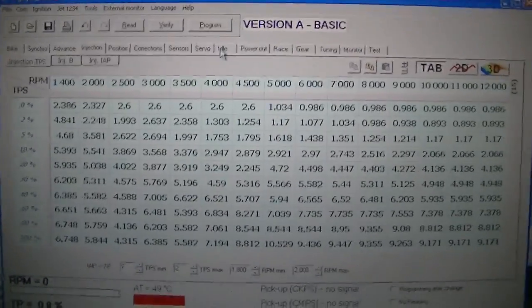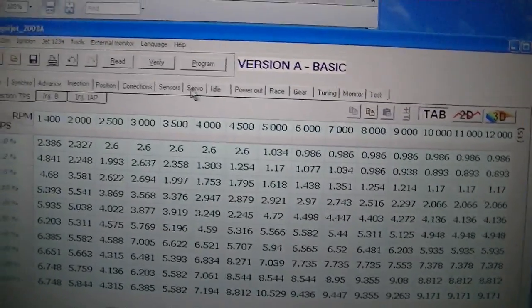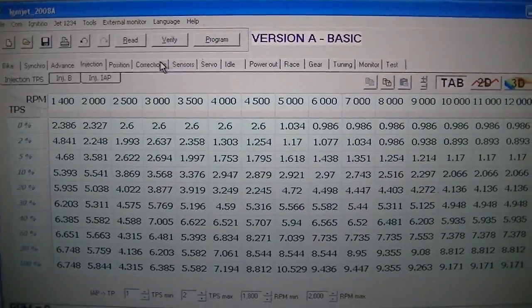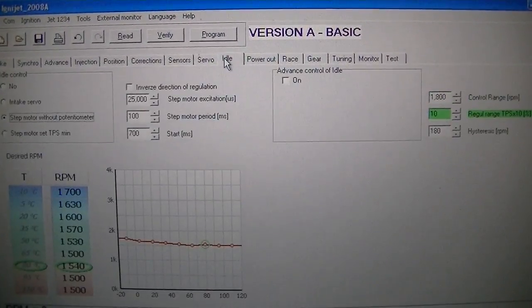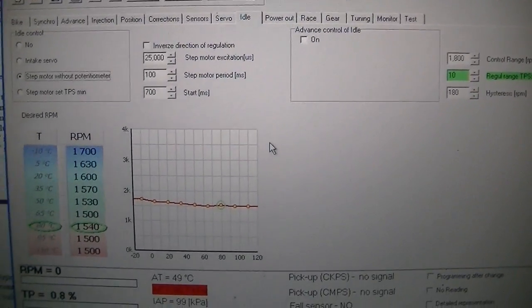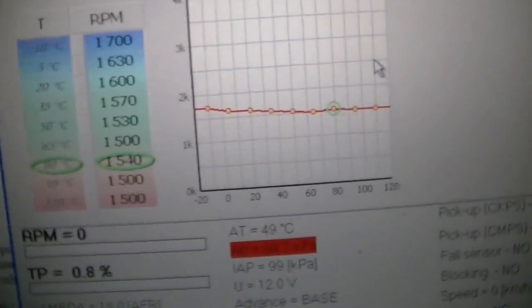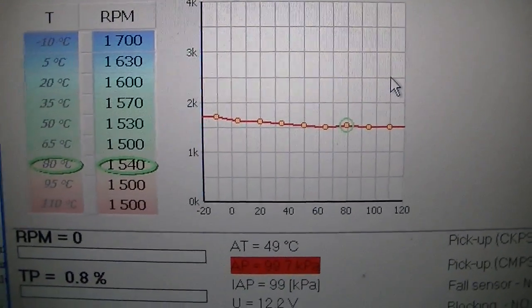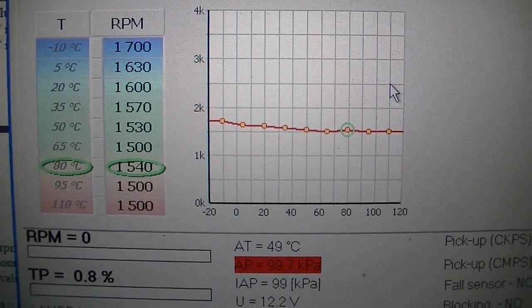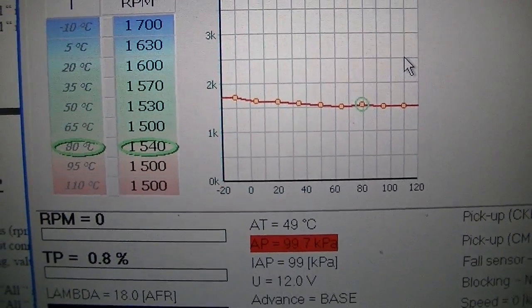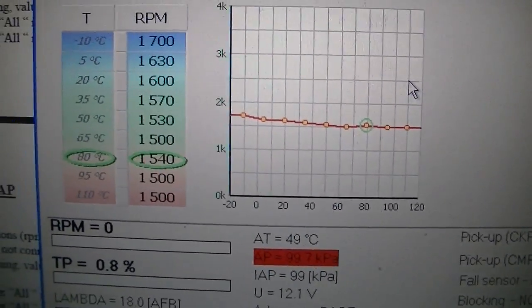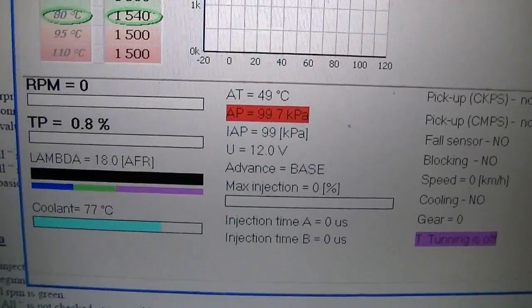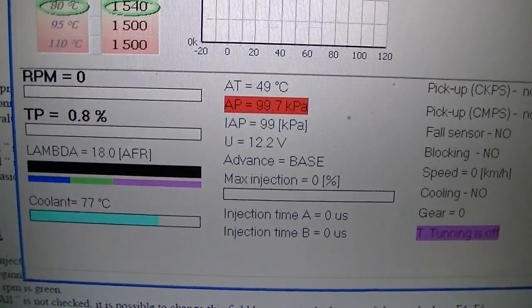All right, everyone, EMU, ECU, just a quick video showing a few things here. I'll stress one of the obvious issues I'm having here. Vehicle's warmed up. I have the RPM set at 1540, as you can see. What's in the green is where you would actually be at that temperature. Down here, I'll show you the settings.